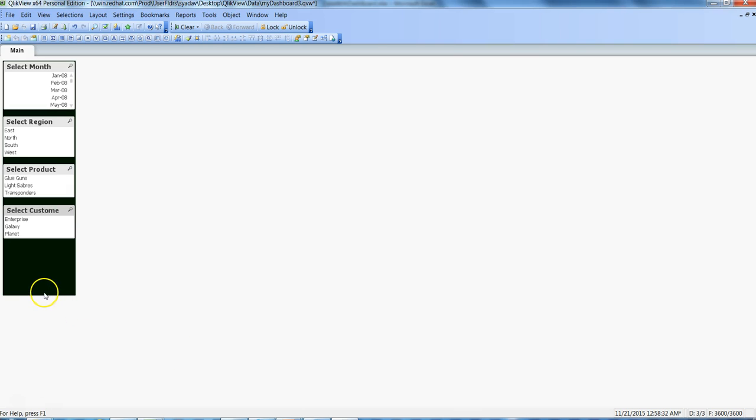Now we will adjust the size of the text box to appear as a bottom border of these list boxes. Now you can see this way we have created the 4 list boxes with select month, select region, select product, select customer. Now you can see this is looking very pretty.